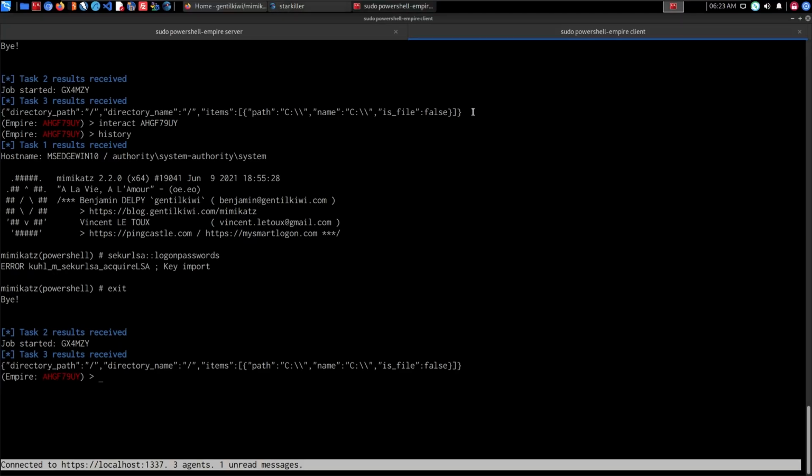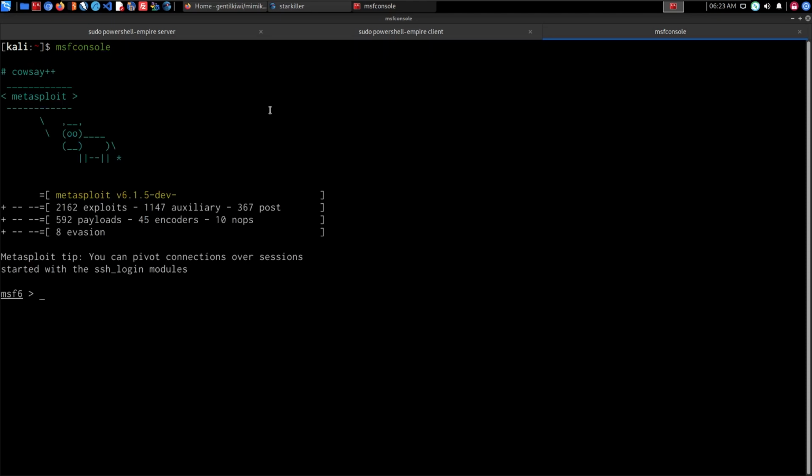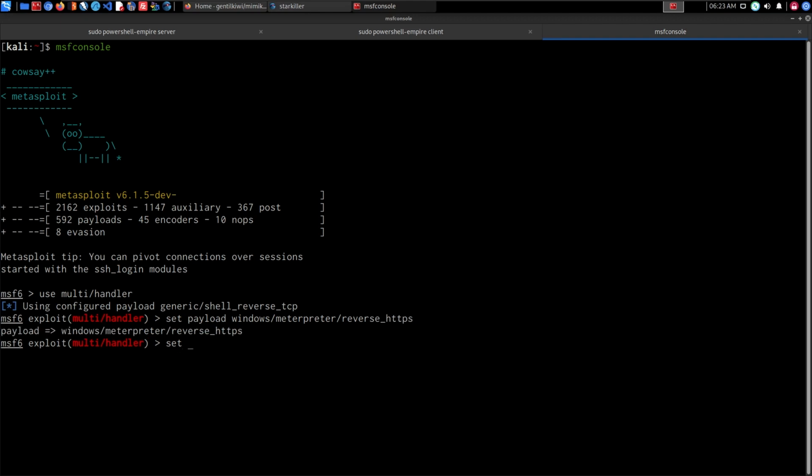So what I'm going to do is open up a new tab here, and I'll start up MSF console, and I'll configure it to match the payload. I'll use the multi-handler and configure it to match the payload that I had configured. So multi-handler, set payload, I remember it was Windows Meterpreter reverse HTTPS, right? And I'm going to set the LPORT to 8080, that's what I'd set, and then set the LHOST to my Kali VM.